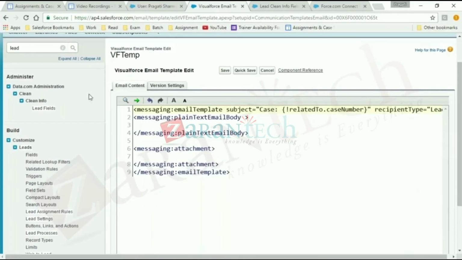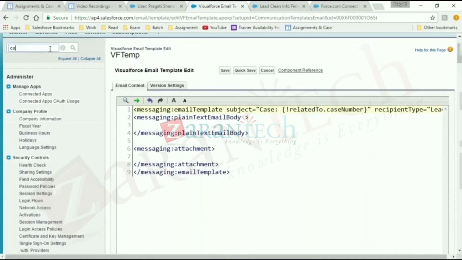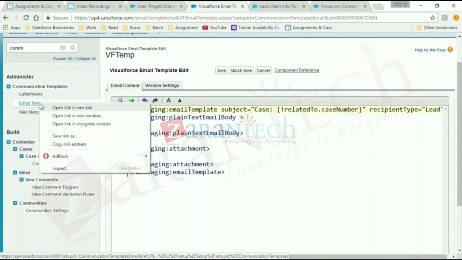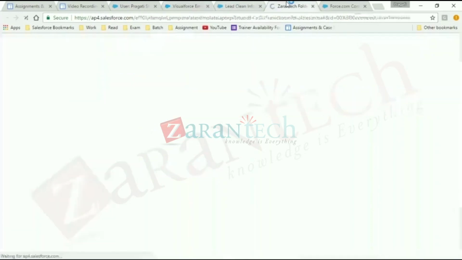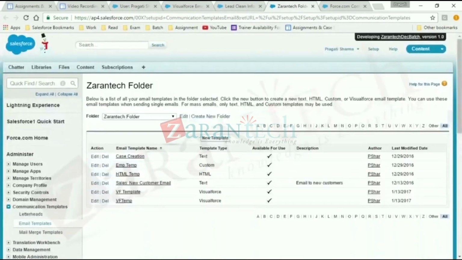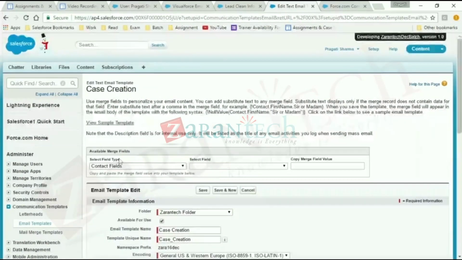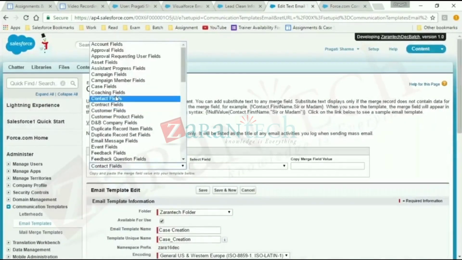Now if you want to get the merge fields, what should you add as a merge field? For this, you can directly go to communication templates. You remember that there are two or three other types of templates where you can find some merge fields. Like if you go here and find a text template and edit it, you can see there are some merge fields.